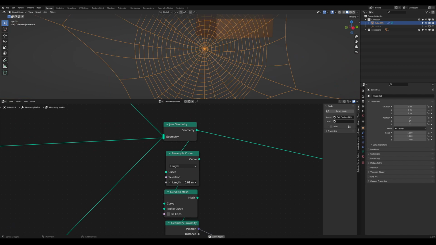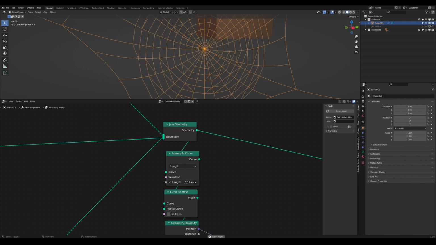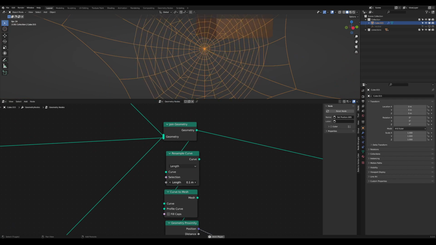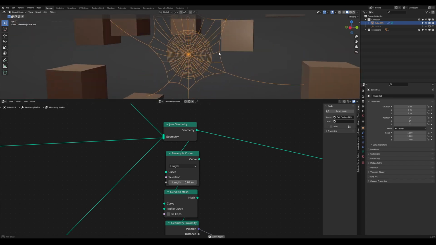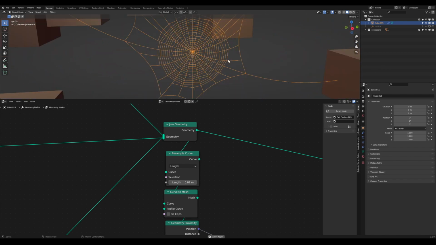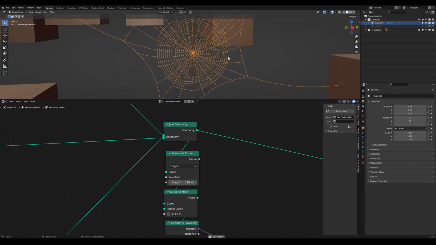And with this value here, you can play a little bit to give it this imperfect look, which is also observable in real life. And yeah, that looks good in my opinion.